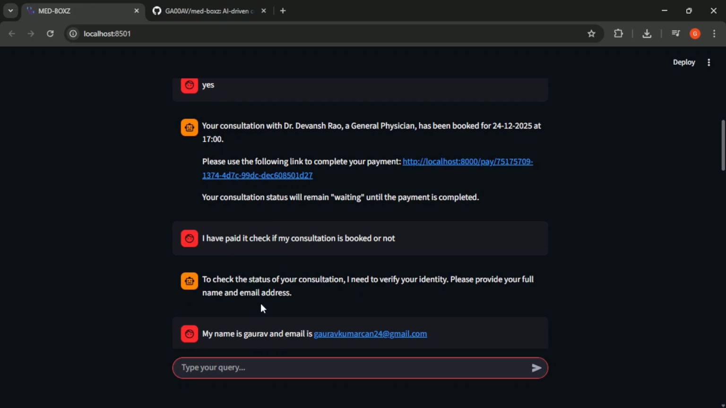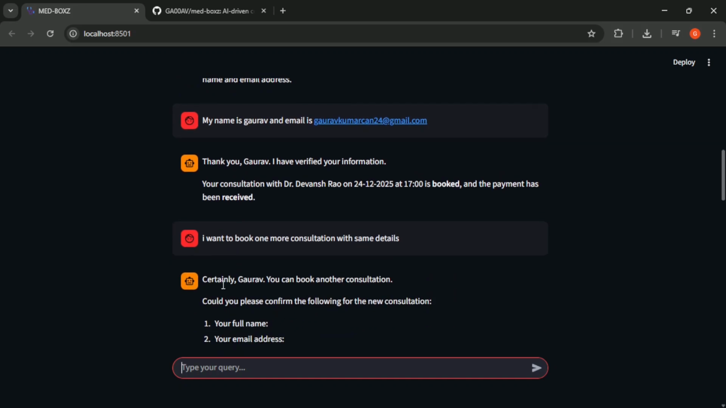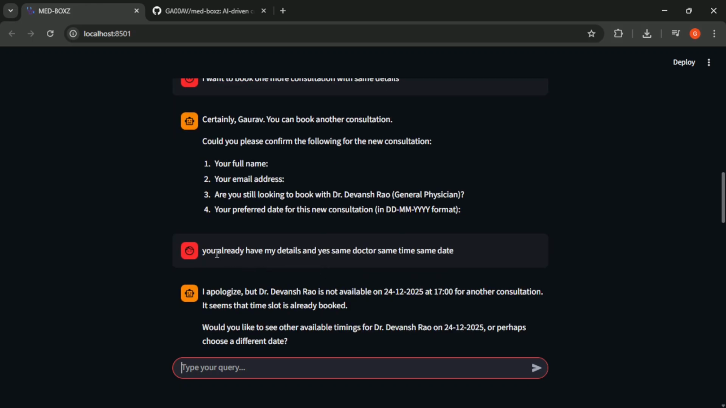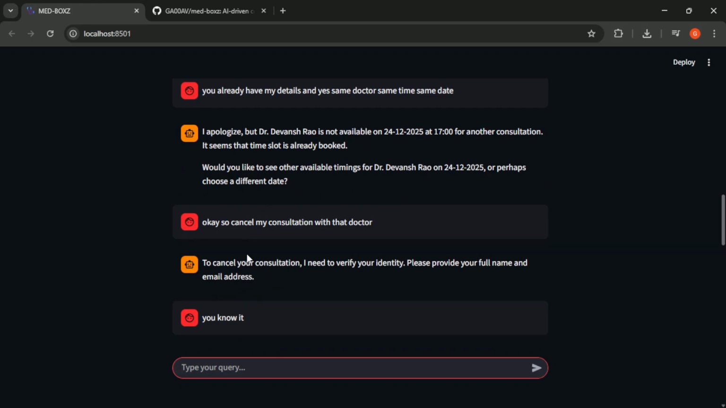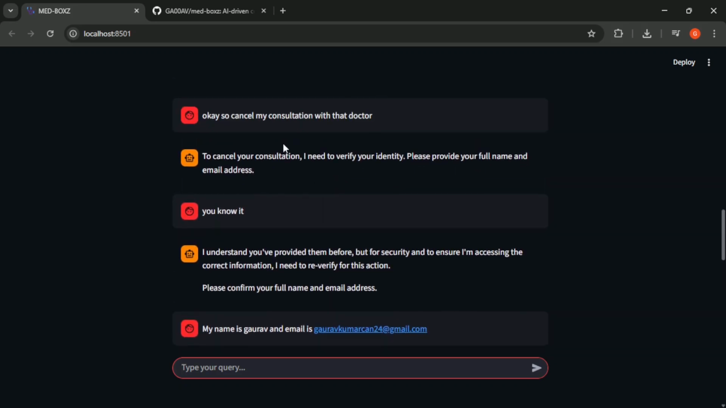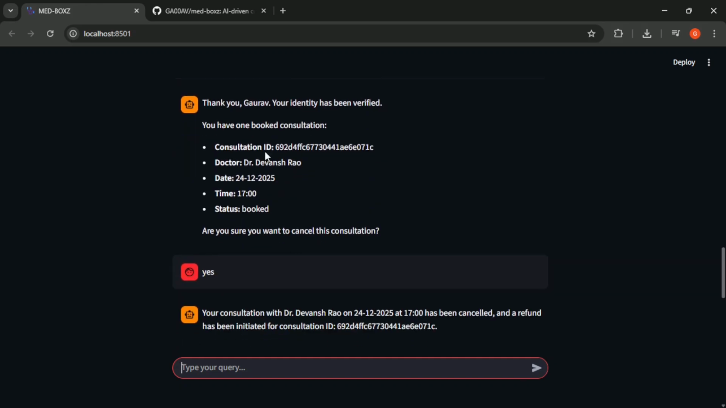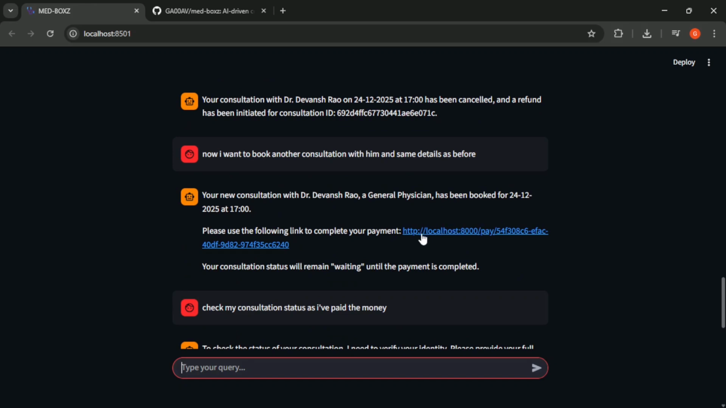As at that particular time the doctor was already booked, I tried to book the same doctor one more time, but the doctor was not free, so we could not do it. As you can see, we tried to book another consultation, but the doctor was not free, so it could not book that consultation. Then we cancelled our consultation, and then we booked the same consultation again with the same details, and we got another payment link.